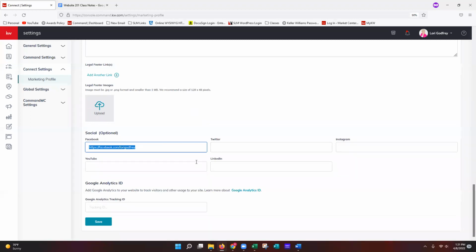URL from the toolbar. For YouTube, as long as it's real estate geared, I would say definitely add your YouTube channel here. If it's not real estate geared, I would maybe just see if that's something that fits into your real estate career before you add it into your command marketing profile. And then for LinkedIn, any profile you guys create is going to be golden. They're all going to be business associated, so you're good.